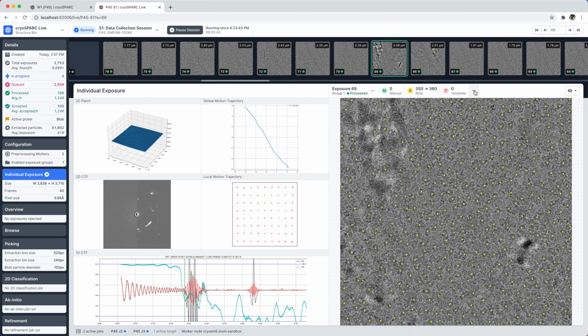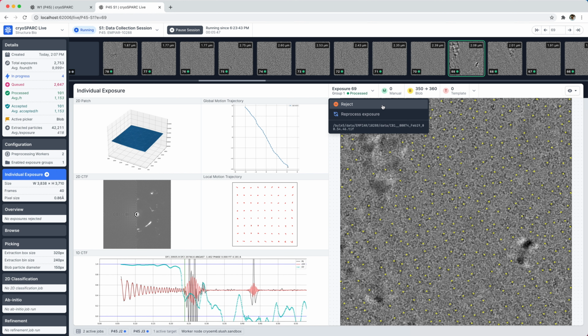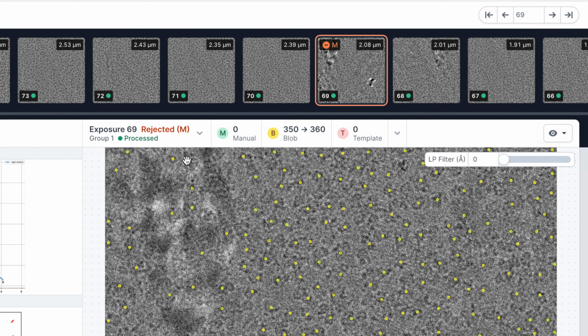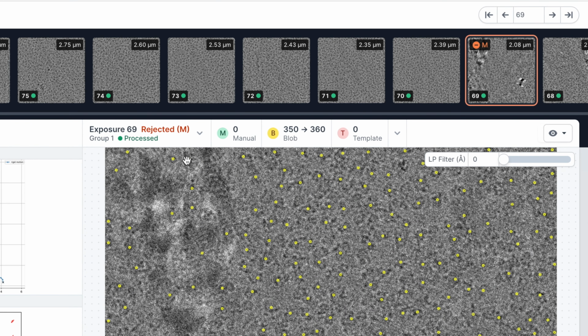Now that I've processed exposures, I can start excluding poor quality images from further stages of processing. The first way I can do this is by manually rejecting an exposure. Rejected exposures show up in the feed with an orange outline and an orange icon.